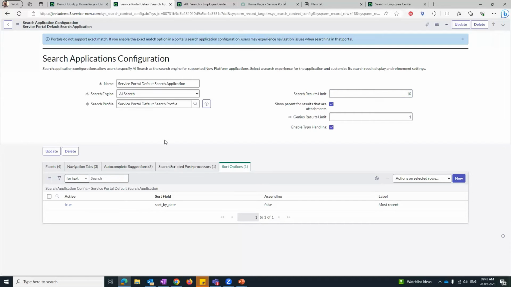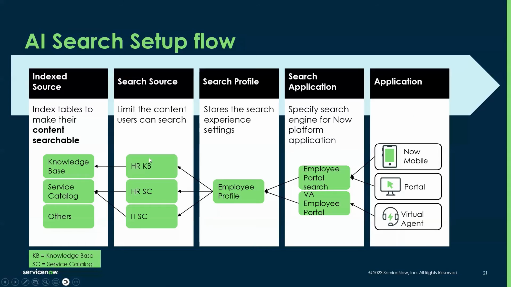So this is about the application configuration. If you recall this particular slide, we touched base on the index sources, we touched base on the search sources, we saw how we can have a better experience by configuring the search profiles, and then how we can create different applications on these search profiles, and how we can associate these search applications to different interfaces, right? So this is the brain of AI Search. Before moving further, I would like to see if you have questions on this topic.